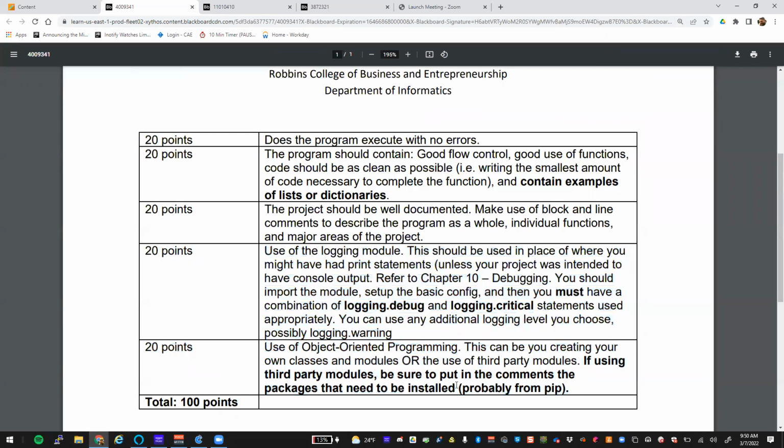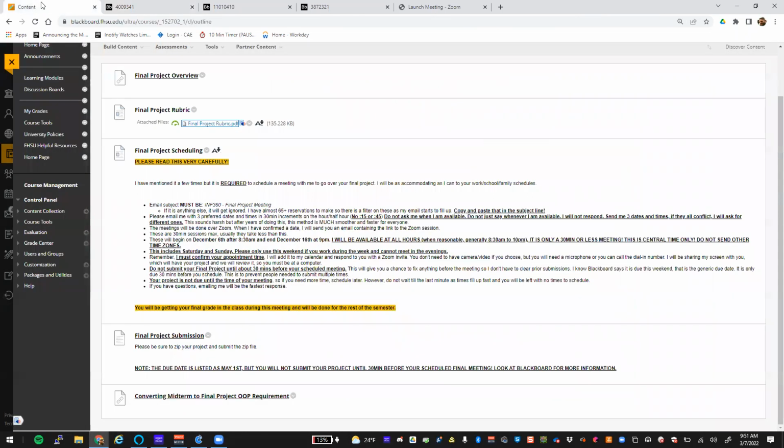The last part is object-oriented programming. Again, that's something we're going to cover later on. So if you get 100% on the midterm project, in theory, you should get at least these 60 points on the final project, given that your program still executes with no errors and documentation's all done, etc.